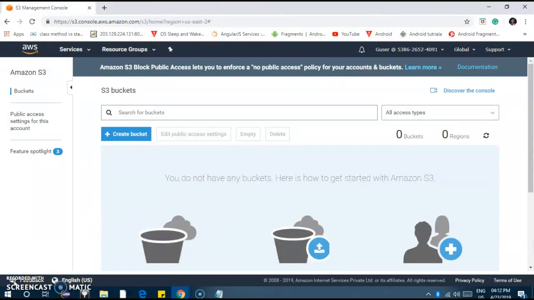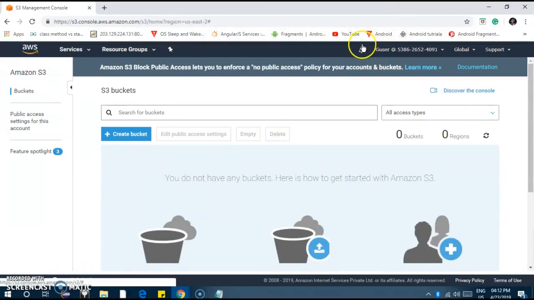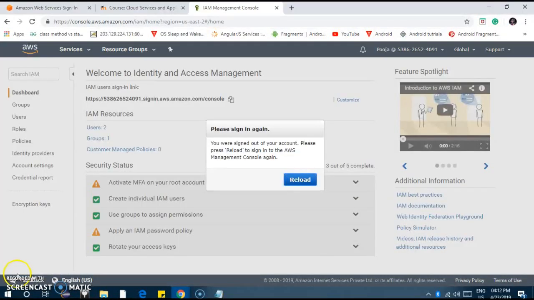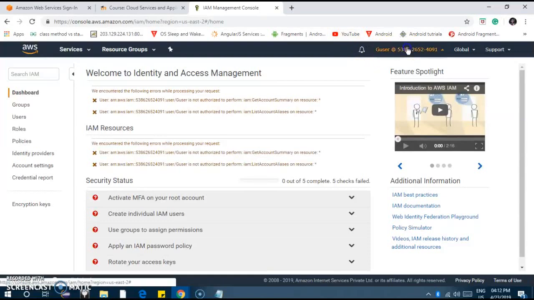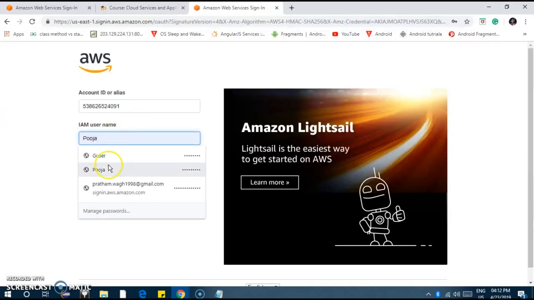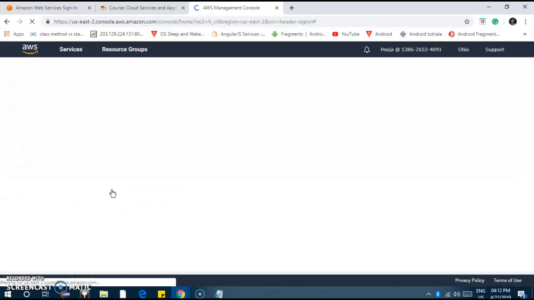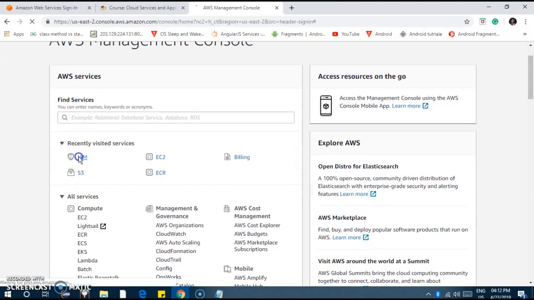So now what I am going to do is detach this S3 policy from the GUser and see what happens. One second, guys. I have to go through my account. Sign in through my user account. Going through IAM services.